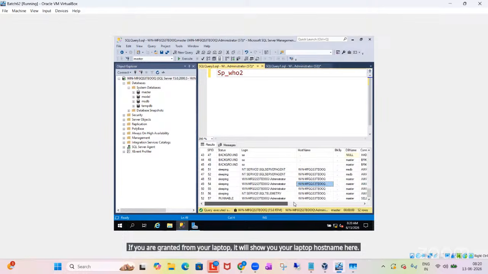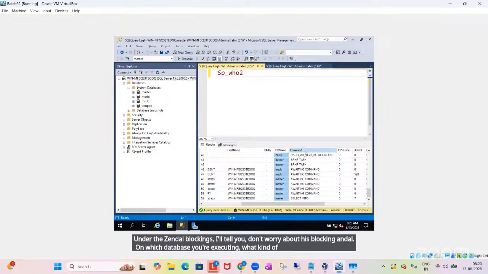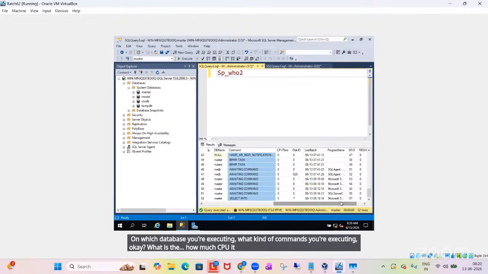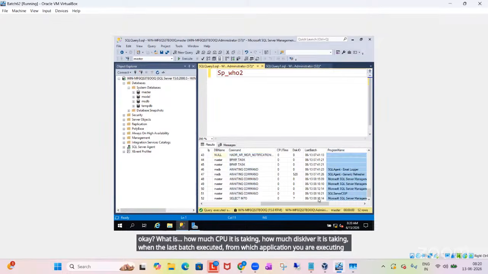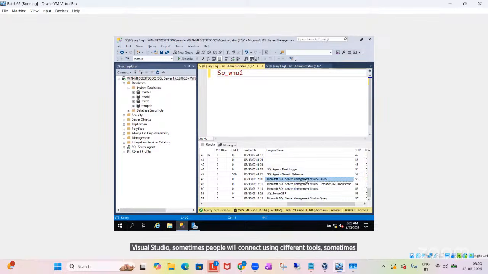And these blockings, I'll tell you, don't worry about what blocking is. On which database you are executing, what kind of commands you are executing, how much CPU it is taking, how much disk I/O it is taking, when the last batch executed, and from which application you are executing. Sometimes people connect using Visual Studio, sometimes using different tools, sometimes using the SQL Server Management Studio query window. So you can see everything under this sp_who2 query. Very useful. We'll use this query regularly to see who is connected, how many sessions are running, any blockings and so on. Everything will be discussed slowly, guys.